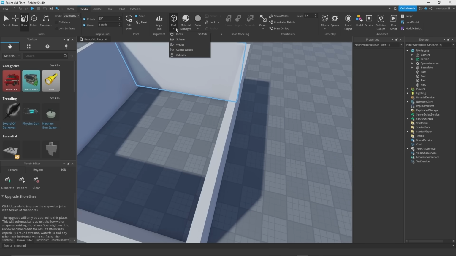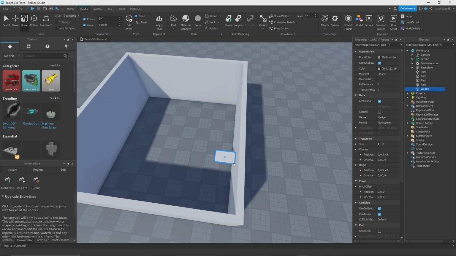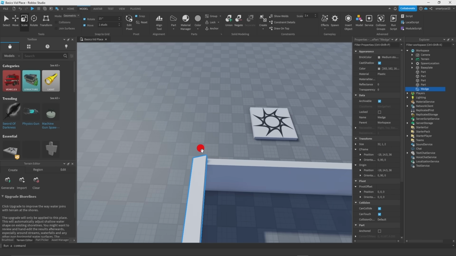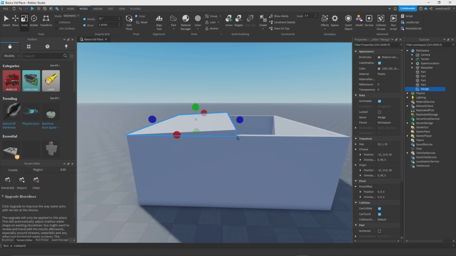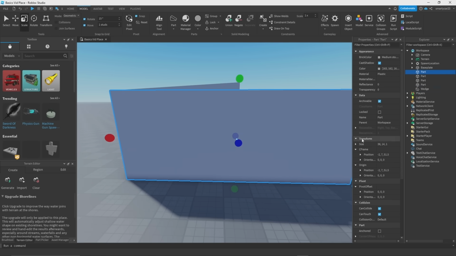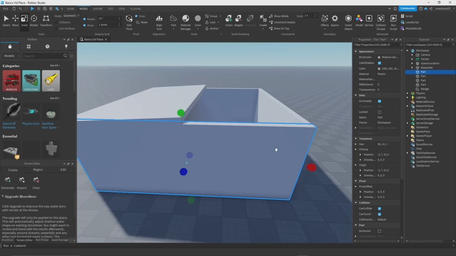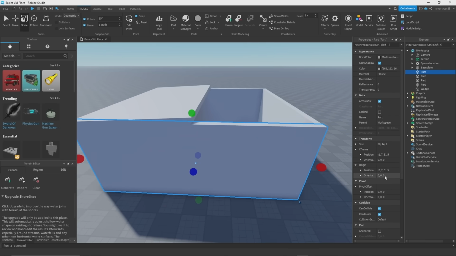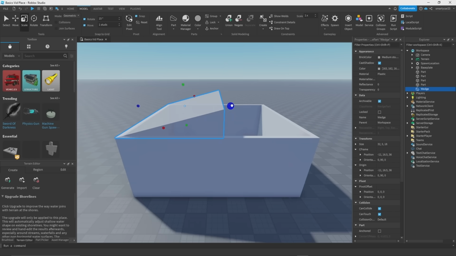So let's click this, let's add a wedge, and then we're gonna click Control R, drag this up here, and then we're gonna go ahead and stretch this out. Now, one thing I wanna do is I wanna select this wall and check the size. So it's 36. If your wall is uneven sized, you might wanna change it to something that's even, but 36 divided by 2 is 18. So if we go ahead and make this 18 studs wide, we can go ahead and make that good.